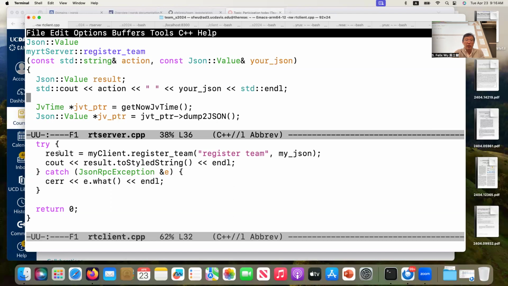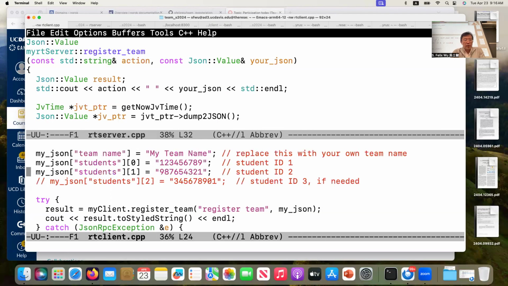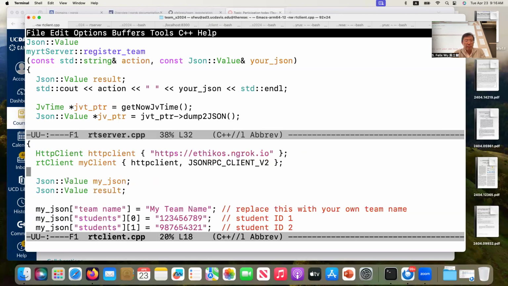And then it will return the JSON, which is a result. What is a result? Sorry, I just want to show you what is result and what is JSON. You can see that both my JSON and result are JSON value. Just to let you know, JSON value defines a particular class called value class, and that value class is a very useful class. It helps you to organize all kinds of JavaScript object notation objects.